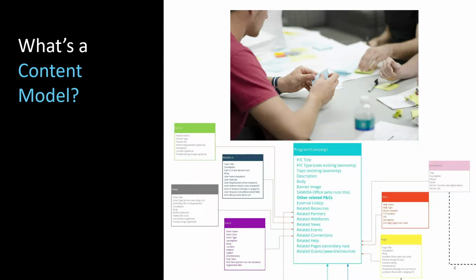And for those of you who may be on a team where you're still kind of finding your place and still kind of convincing them that content strategy needs to be in the room from the beginning, this can be a really good way to guide your participation in the discovery process.